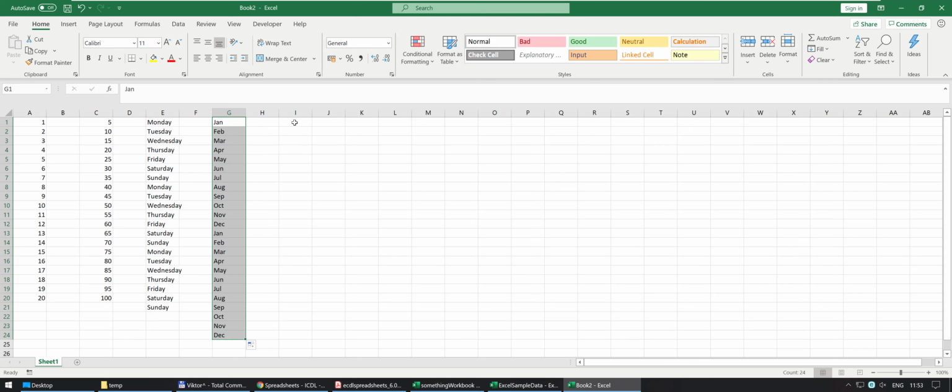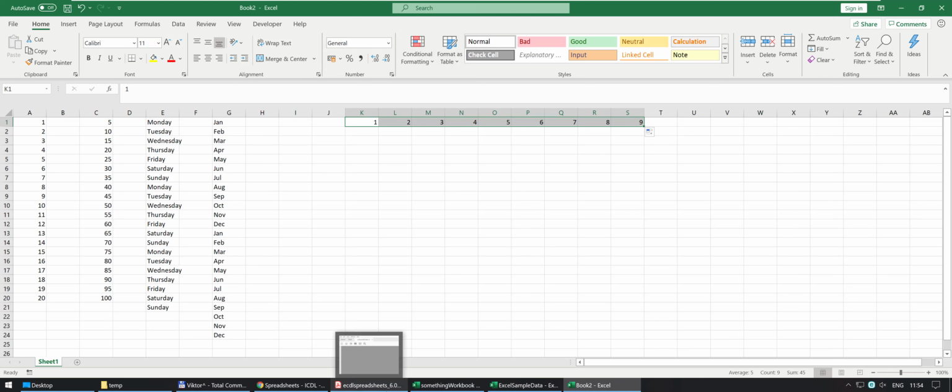And of course you can go across as well, so you could do 1, 2, 3, and you can do the selection and it will go 4, 5, 6, and so on and so on. So that's a pretty handy tool, especially when you have longer bits of data to fill in.